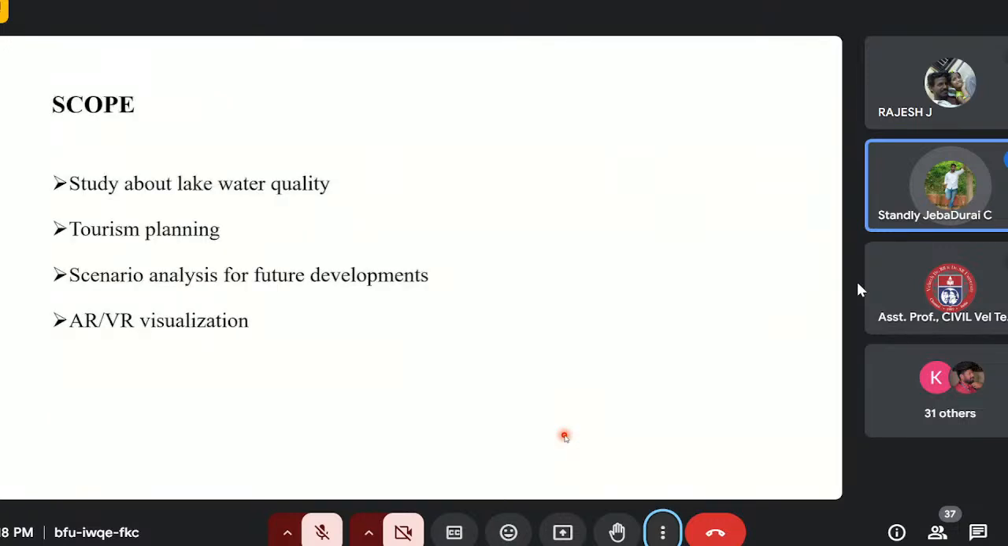So the scope, first we need to do is the study about the water quality. Then we did the tourism planning, then scenario analysis for future development, and finally AR VR visualization.